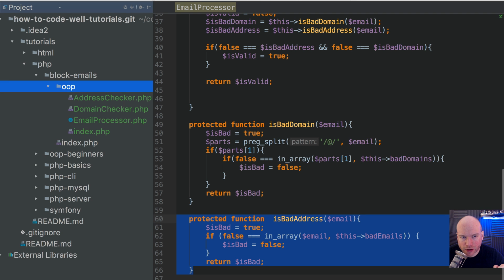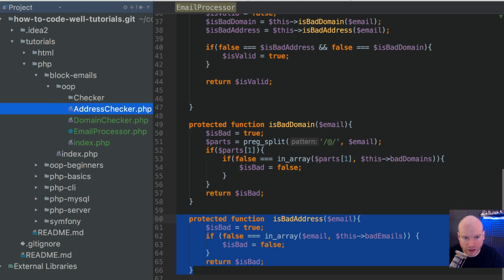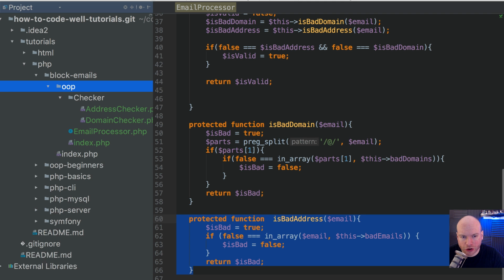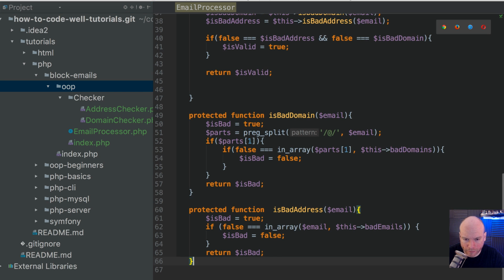Let's just tidy this up, though. I want to do another thing here. Let's do checker, and let's just put those in just to make it tidier. So we now have a series of checkers, and we also have this email processor, like so. That's fine. So let's deal with one of these first. Let's deal with the address, this one at the bottom here.